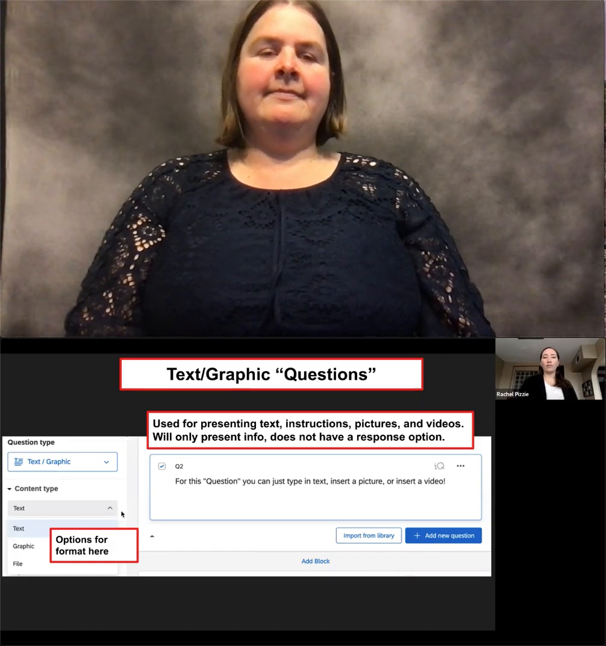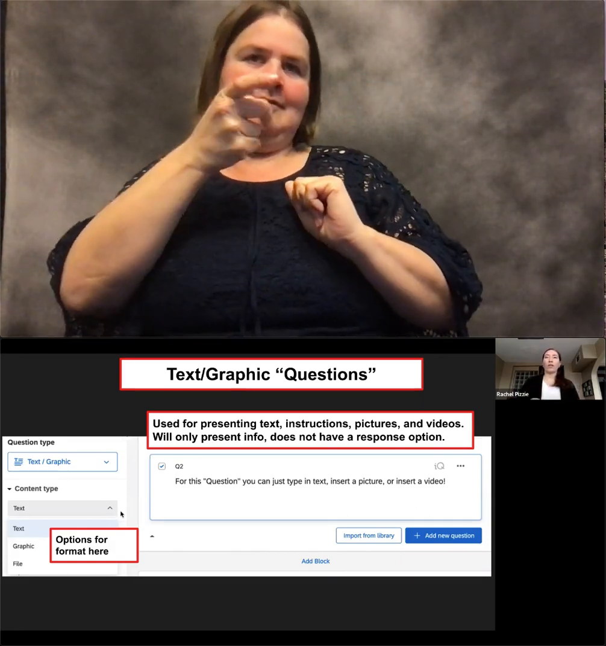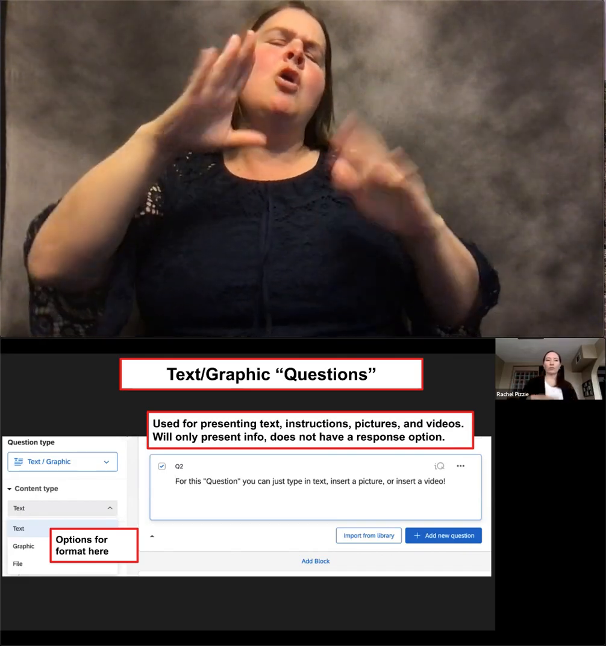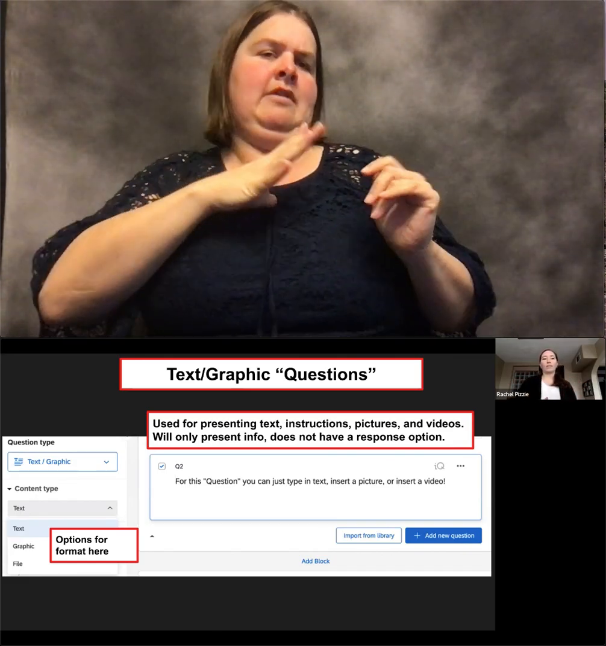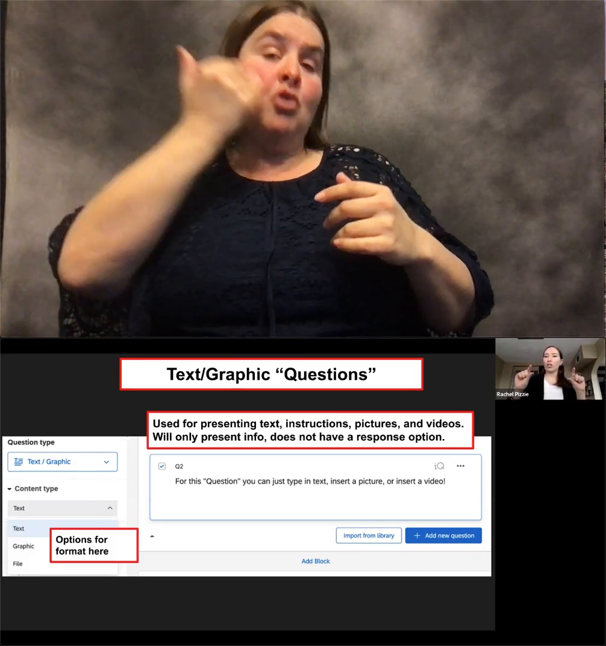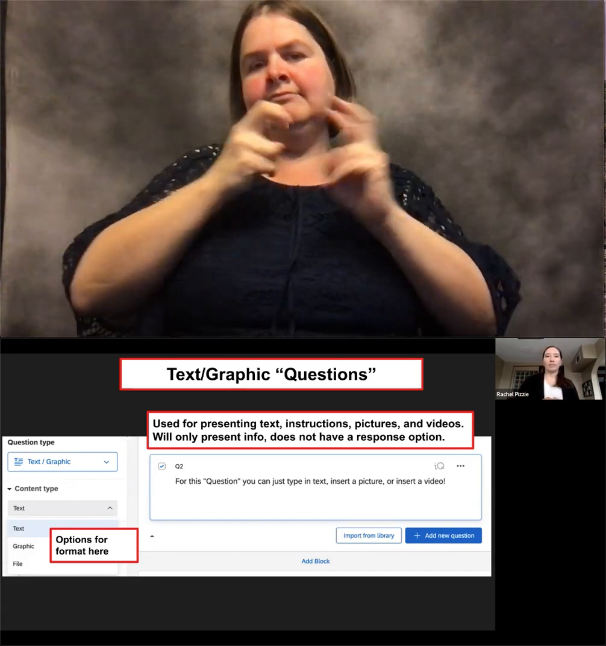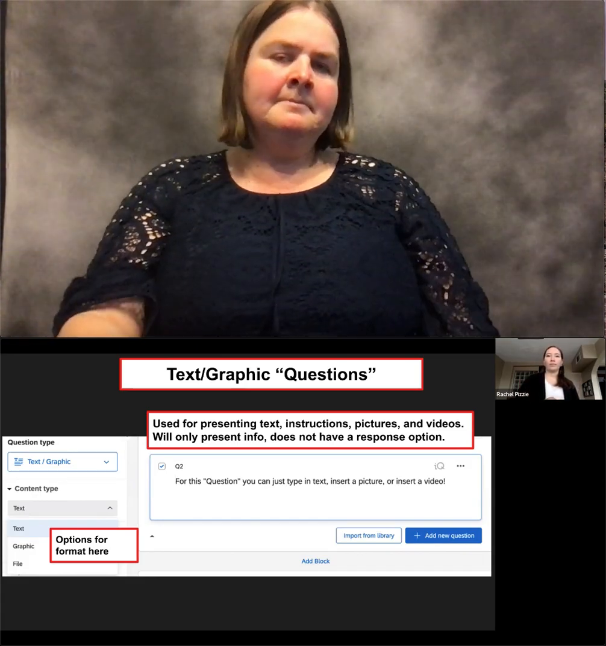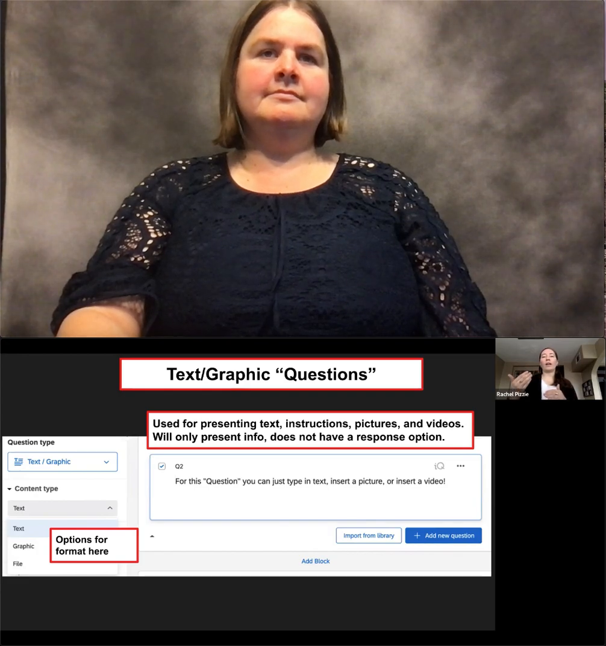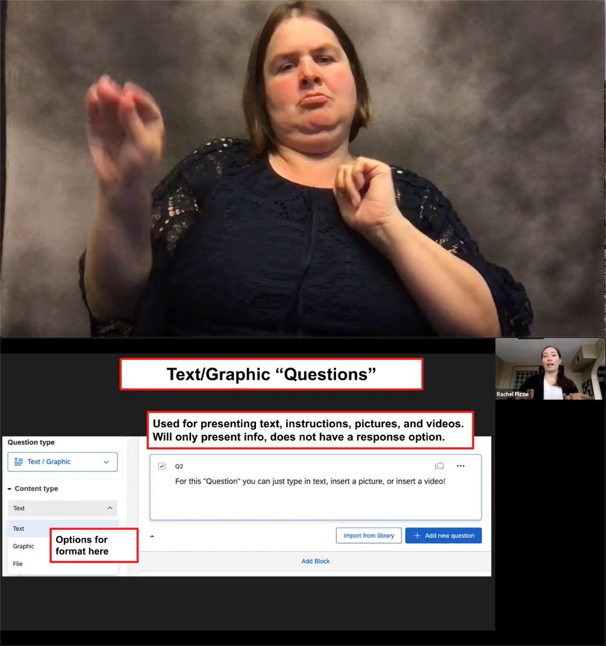Again, over here on the left, there are a few different options for what those formats look like. If you know you want to present a picture, you can select graphic. Or if you know that you're just presenting instructions, you can just type in that text. And later on, we'll cover a little bit of how to insert a video in this kind of question.